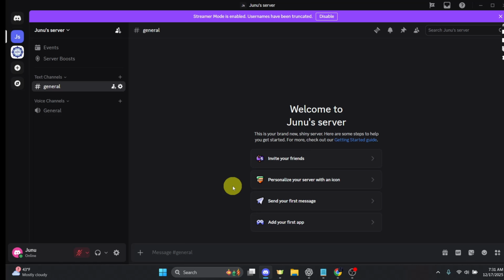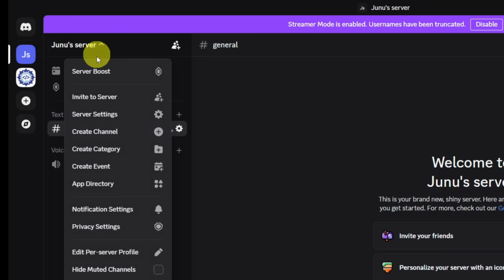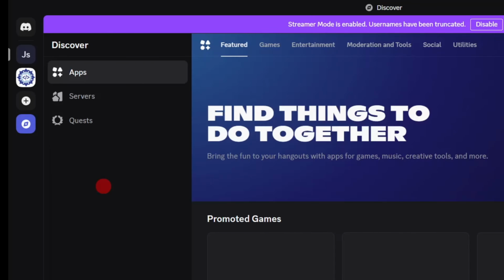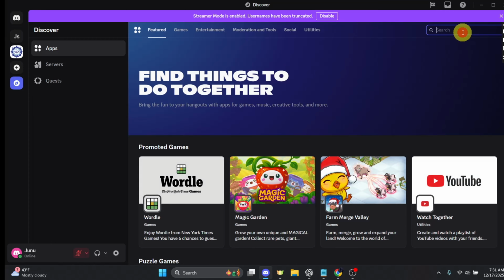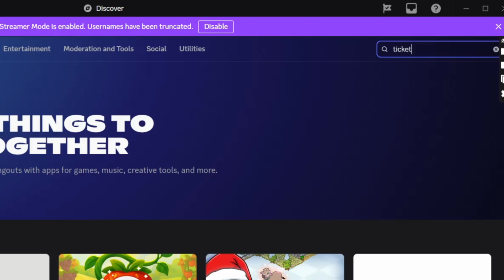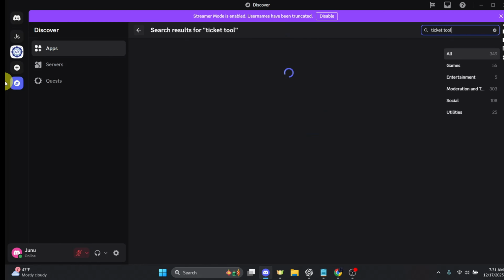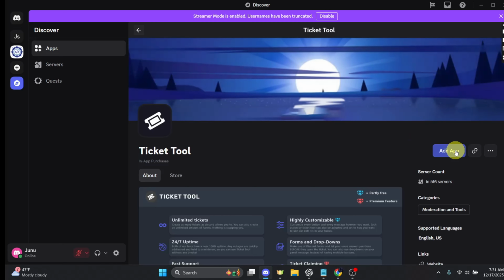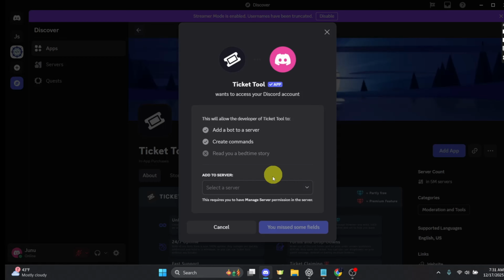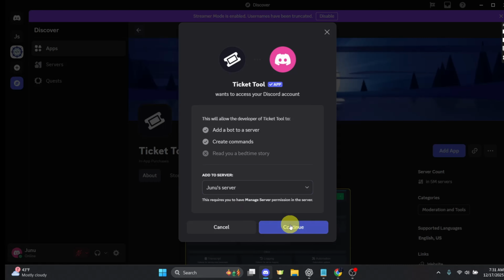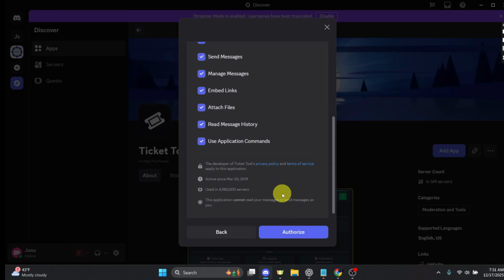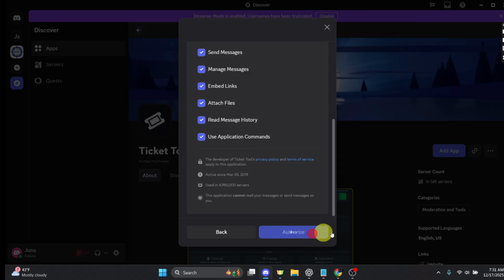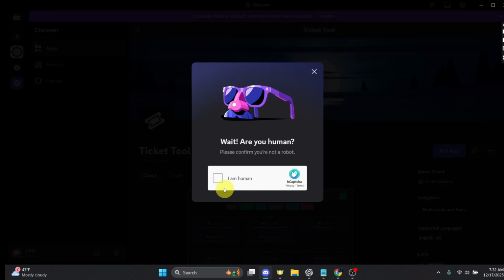To get started, invite the Ticket Tool bot to your Discord server. Go to your server name and click on App Directory. Search for Ticket Tool and add it. Choose your server and click on Continue. Click on Authorize and verify it.